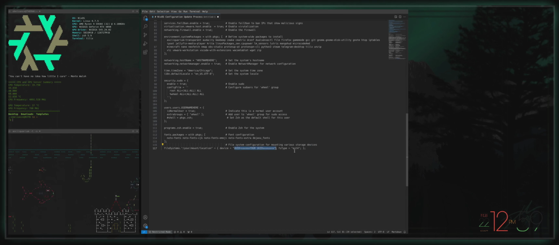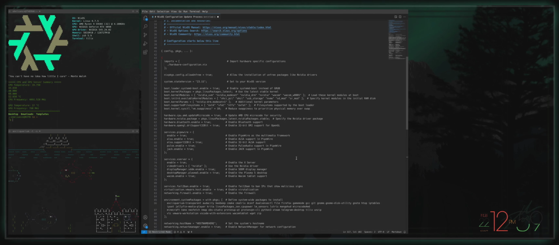You put your UUID in here with your file system type, ext4, and then boom, you rinse and repeat for all of your drives. And then upon reboot, all of your drives will be mounted exactly where you want them to be. And that's it. That is it.